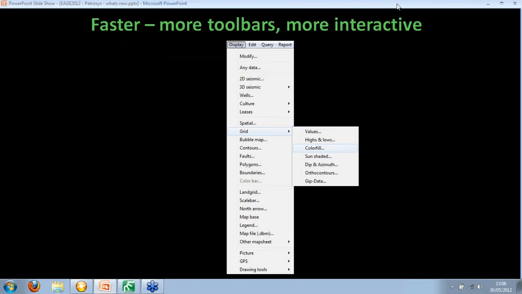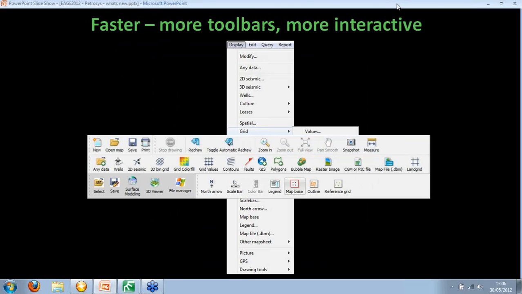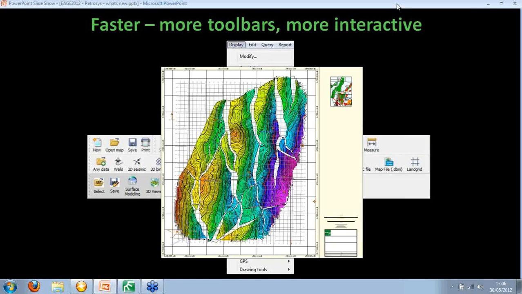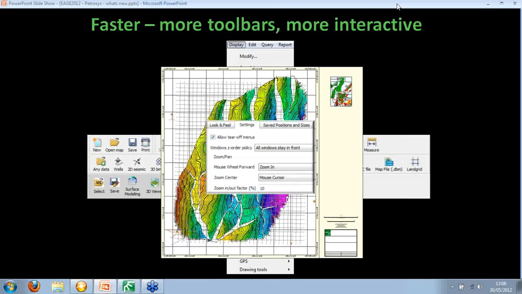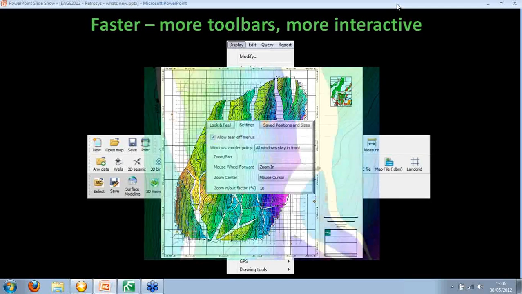Map making is faster, with menus and sub-menus replaced by one button click data access from customizable toolbars. Zooming and panning is now done with the centre mouse button, as with many other mapping applications.